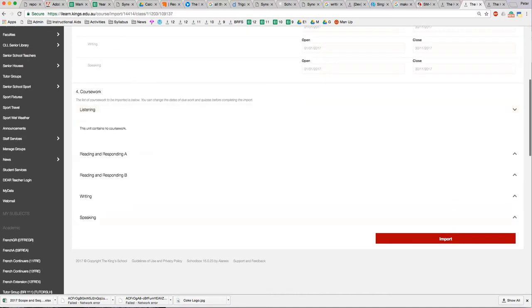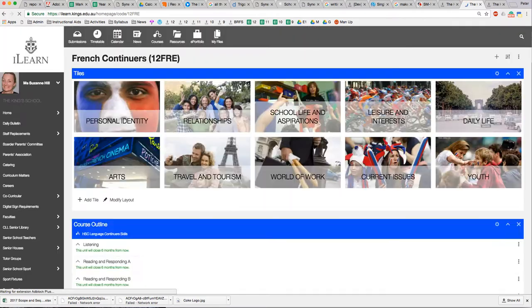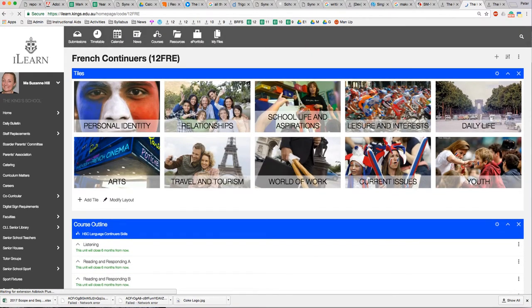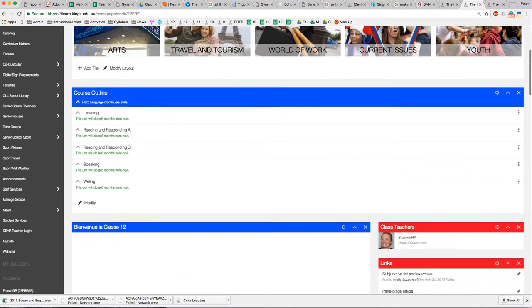At this point, it will show you what work is part of the courses that would be imported. Right now, they're all blank. We'll talk about that in a minute. Okay, so back to your 12 French E page. Each of those headings has now popped up for you. So you can see listening, reading and responding, A and B, speaking, writing, etc.